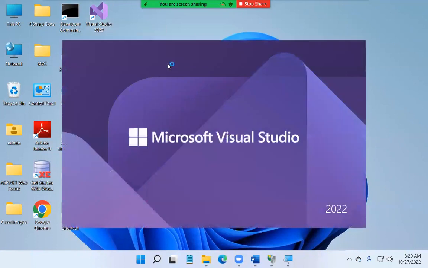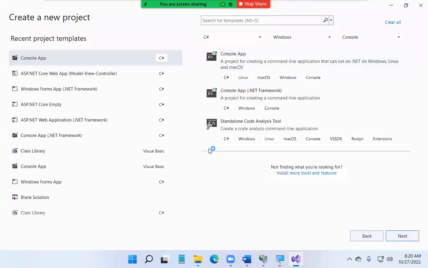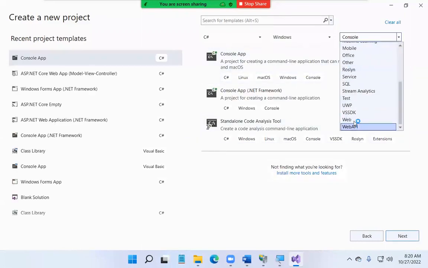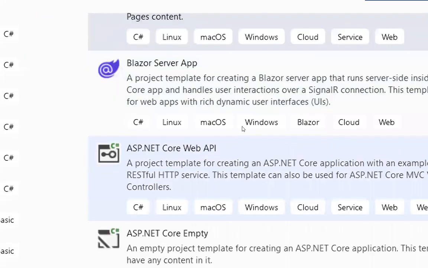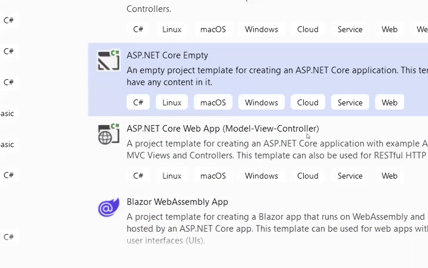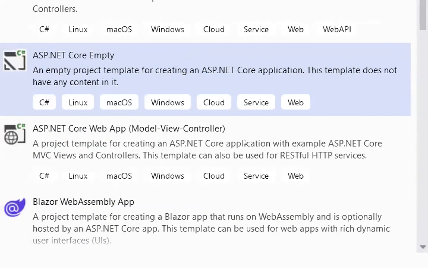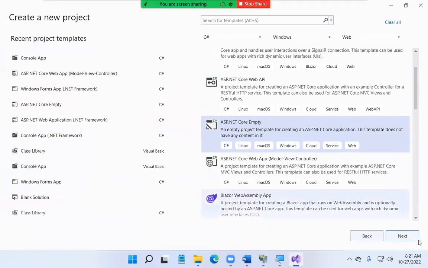Come on. Let me take a blank project. Create a new project. What project? Choose web. Not ASP.NET Core web app. Not web API. What should you select? Empty. See now, an empty project template for creating an ASP.NET Core application. This template doesn't have any content in it. But if you take the other one, that template is going to have all the options to use MVC, views, controllers, everything. But here nothing will come. Clear? ASP.NET Core empty project. Click on the next button.